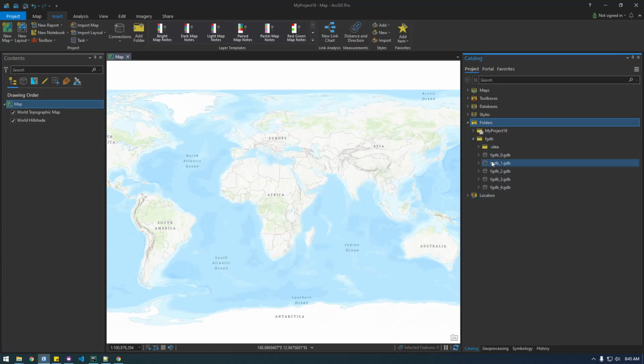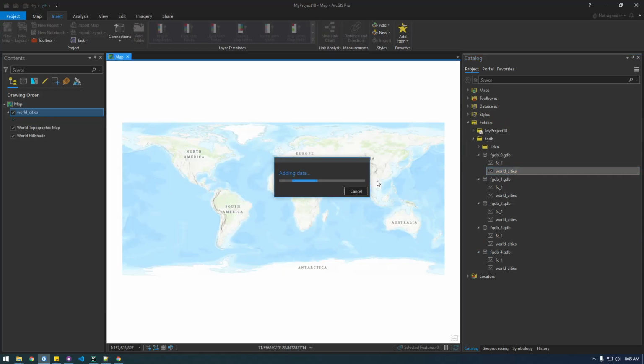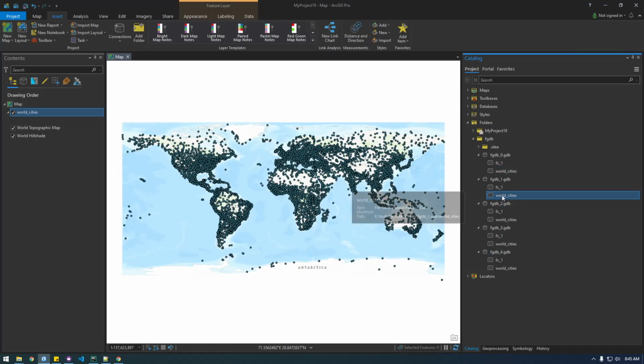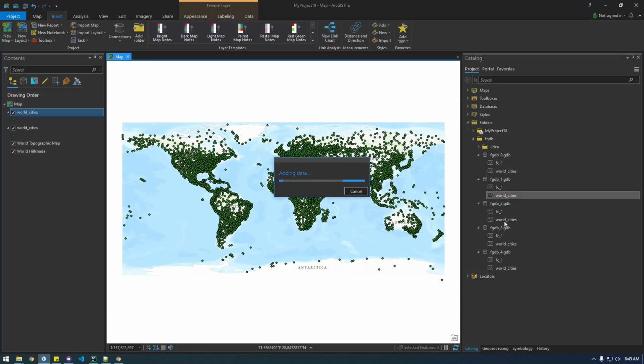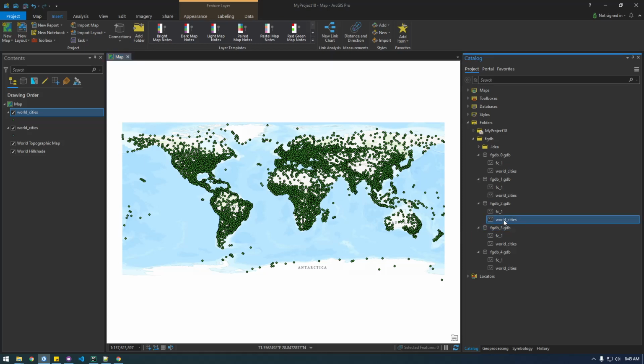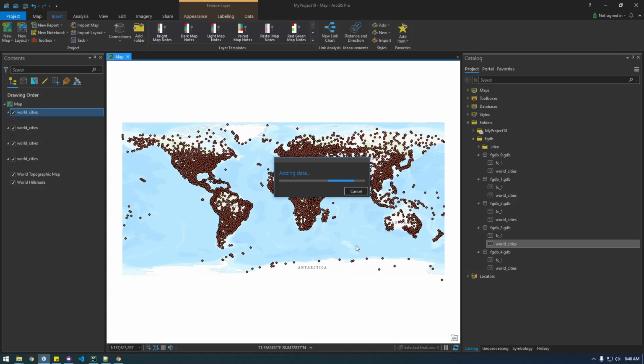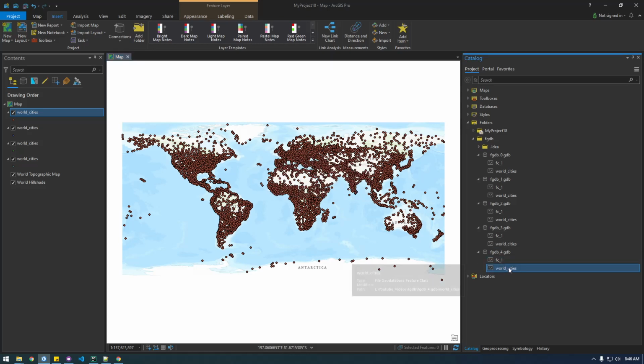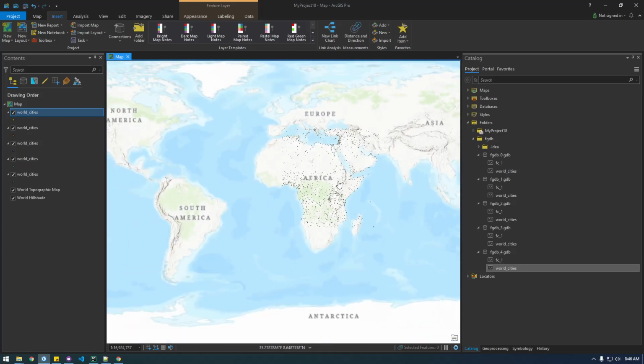Okay, so we have 5 geodatabases, and inside each one we have the blank feature class and then the world cities, which was imported from a shapefile. So there you go. You see each file geodatabase has world cities. Cool. So that's more useful than just having a blank feature class. So yeah, that's what I wanted to show you.